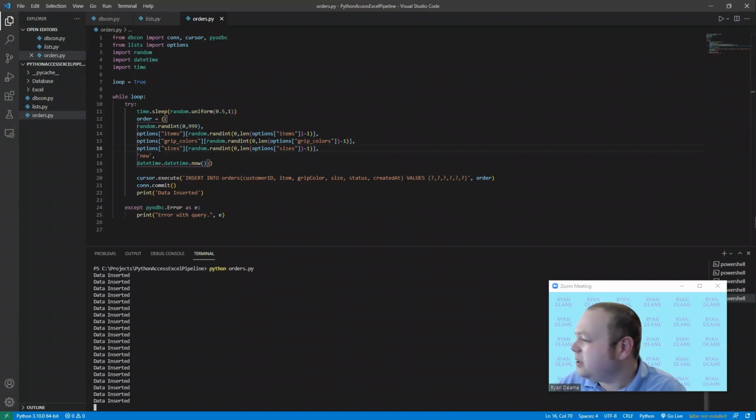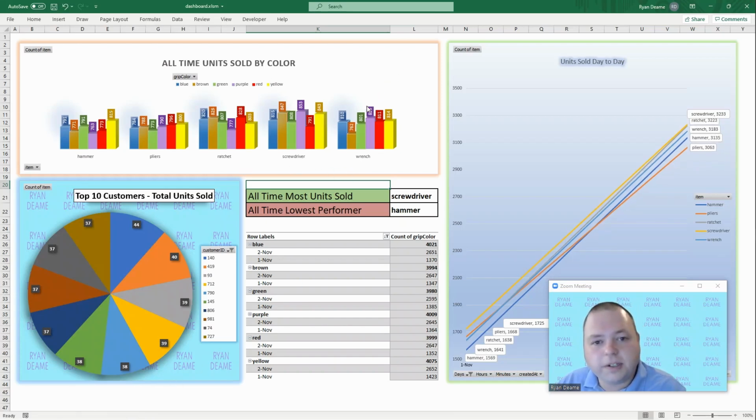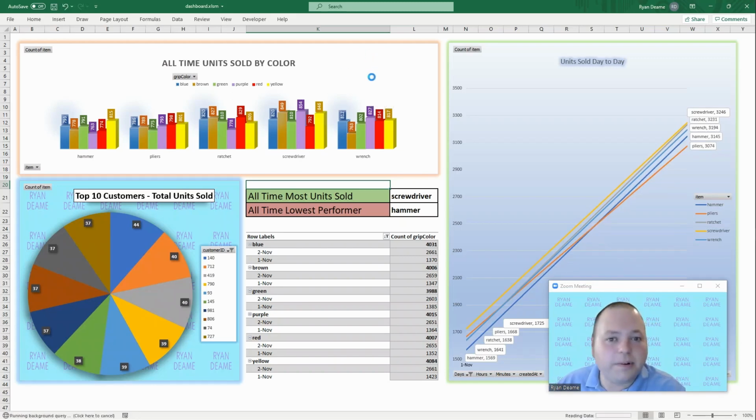And then now if we go into the dashboard, we should see some more activity here. So yeah, and you can see it incrementing in this chart here. So it will update the table, and then that table updates the pivot tables, and then the charts that are dependent on the pivot tables get updated too.